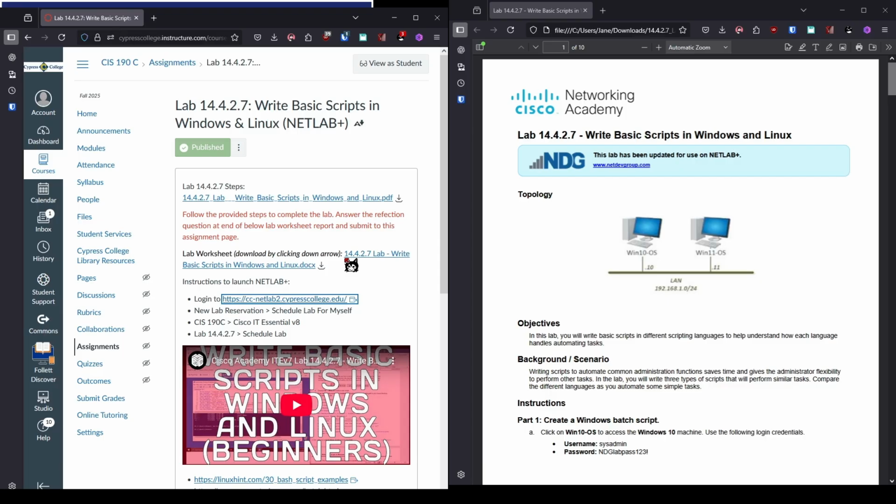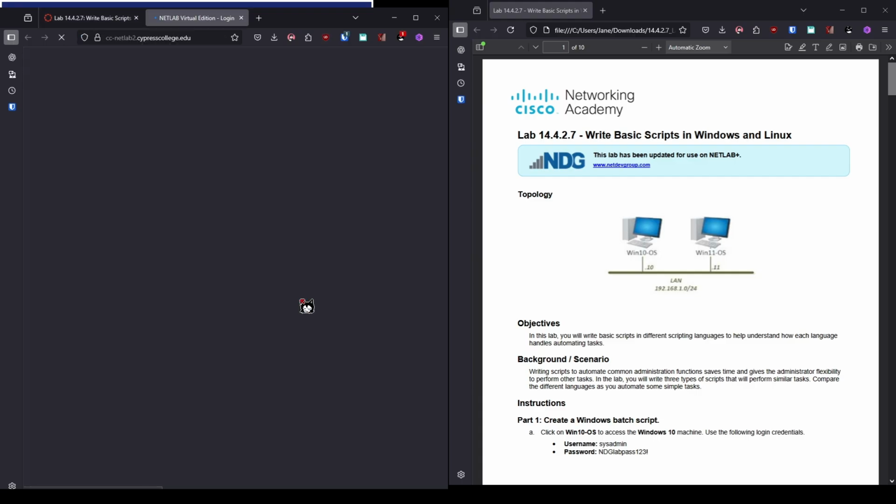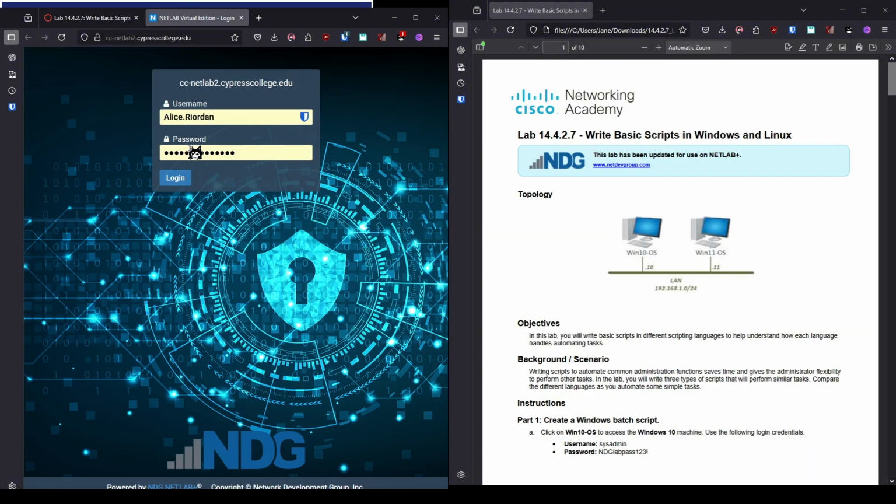Today we're going to be focusing on Lab 14.4.2.7, which is writing basic scripts in Windows and Linux. The first thing you want to do to get started is to log into your NetLab account. You can do that by clicking on this link and entering in your login information.